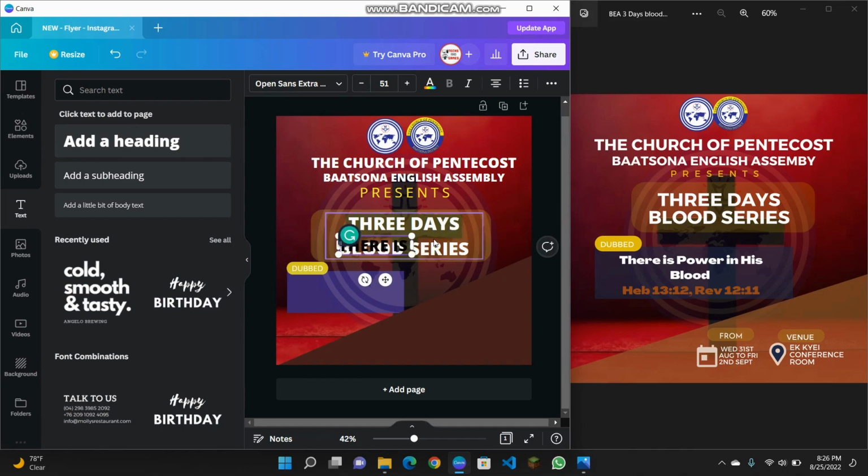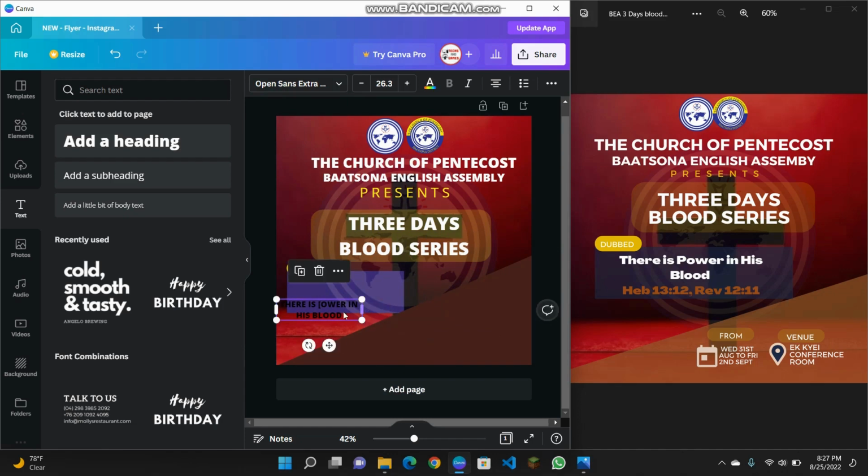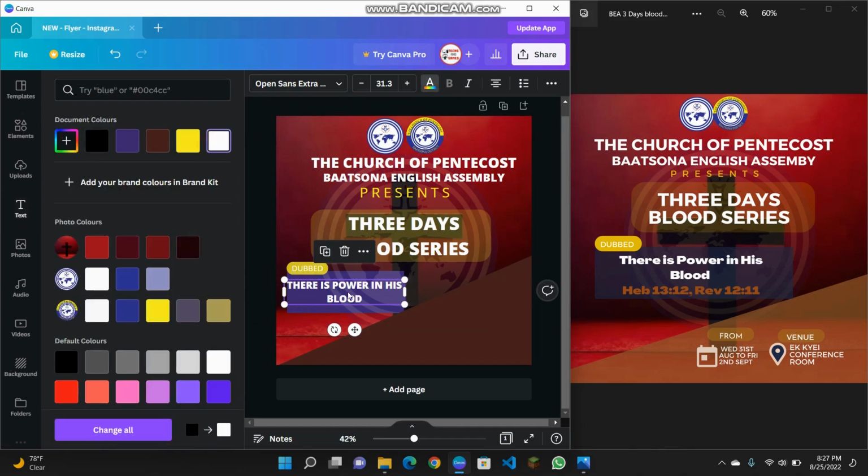So there is power in his blood. I wasn't supposed to do them in capital letters, but okay, let's quickly change that. But before that, let me do this. Also, finding the font I used is going to be a bit difficult unless I go back to check the flyer. So in order to avoid that, let's just use a regular font. But before that, let me change this to white. Then all these have to be in small letters.